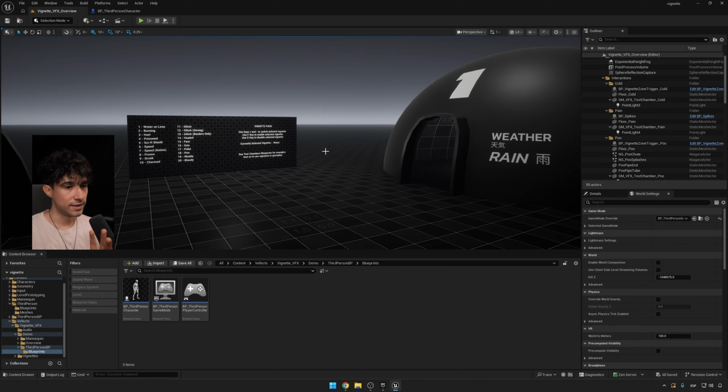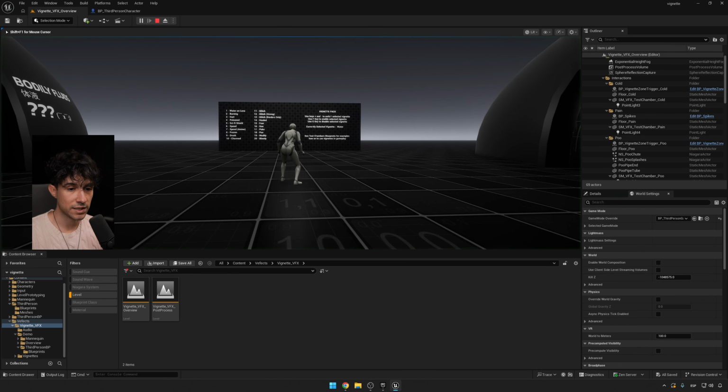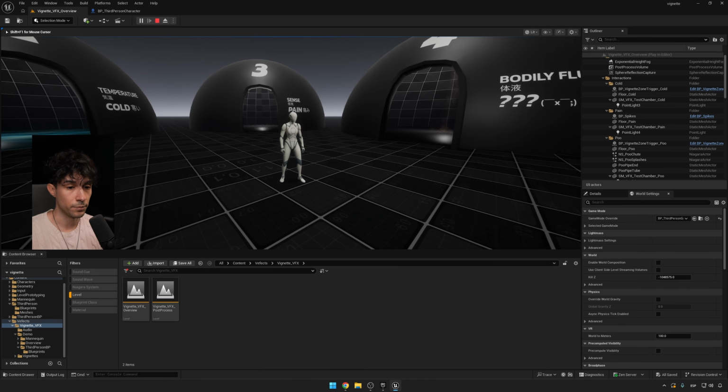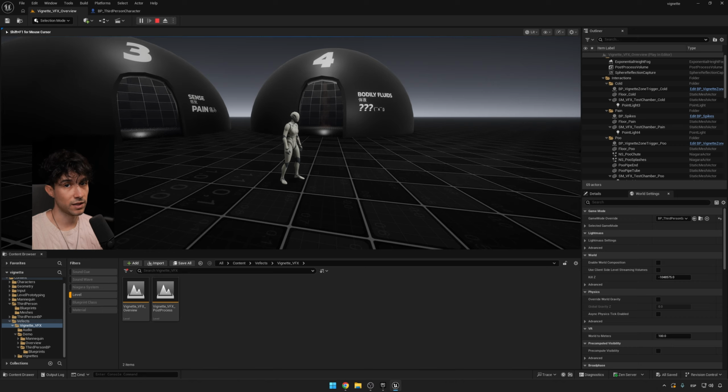So this is the demo map. If you go into the Vignette VFX and search for levels, you'll see there's the overview and then there's the post process. All right, so for the overview, this is the overview map. Now, if I play this, you'll see that this is using the brand new 5.7 third-person player. If you're using older versions, you'll get another type of third-person character right there.